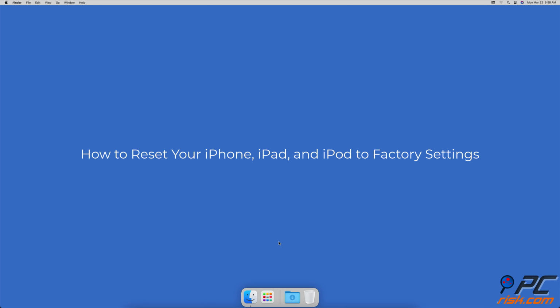How to reset your iPhone, iPad, and iPod to factory settings. Backup iOS device before resetting to factory settings.